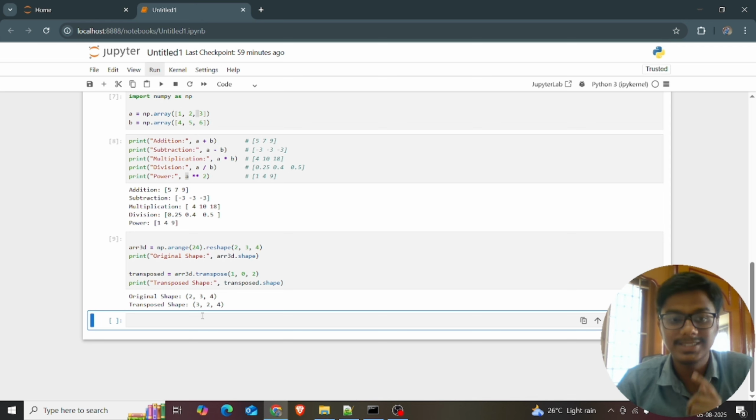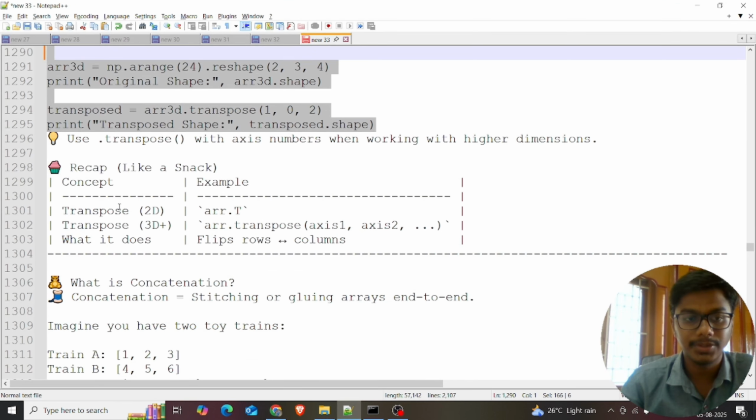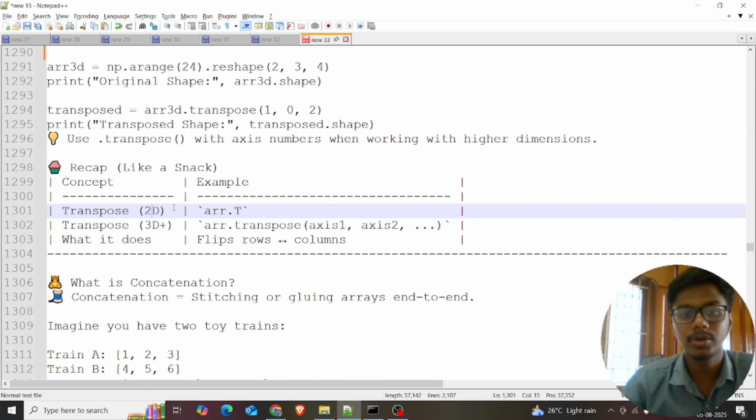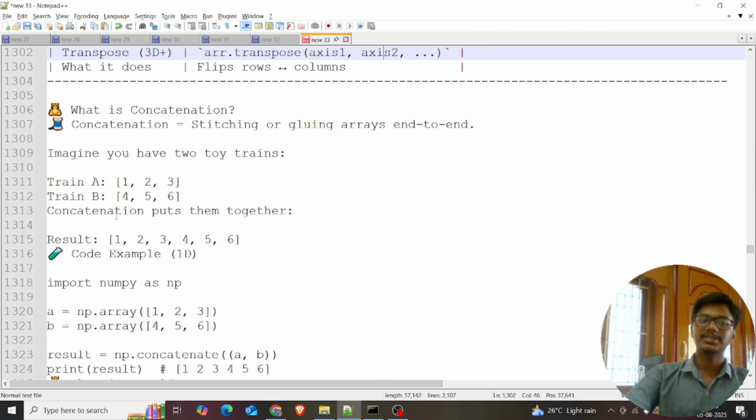Now it has changed the shape: there are 3 blocks, each block contains 2 rows, and each row has 4 columns. That's the basic definition. So to transpose a 2D array, use array.T. For 3D and higher arrays, use array.transpose with axis 1, axis 2, axis 3. We can flip rows to columns. That's the basic condition. The next topic is concatenation.